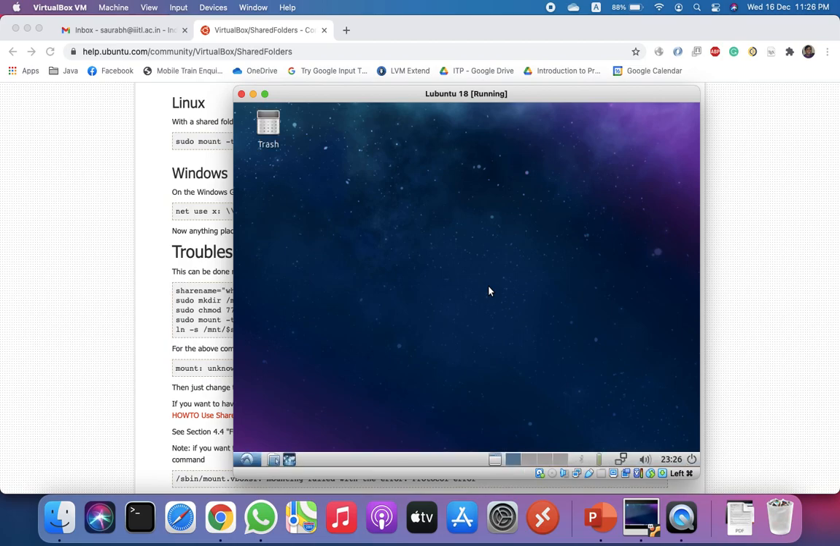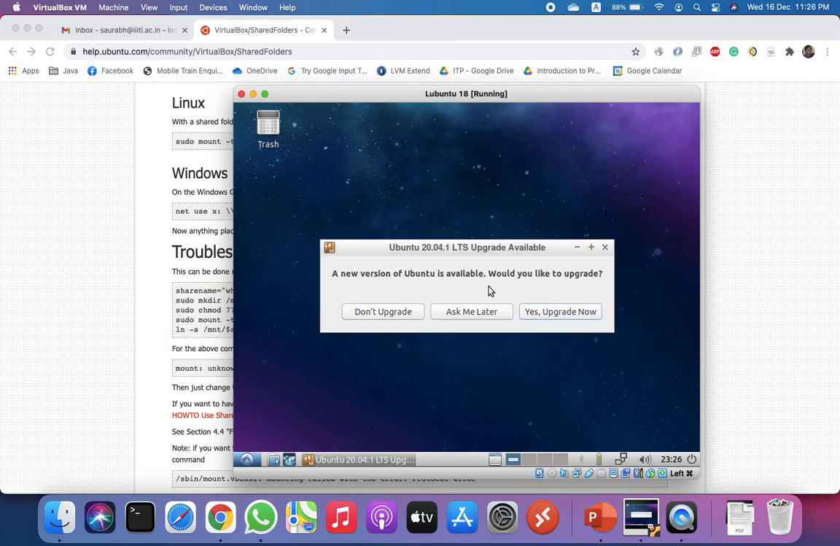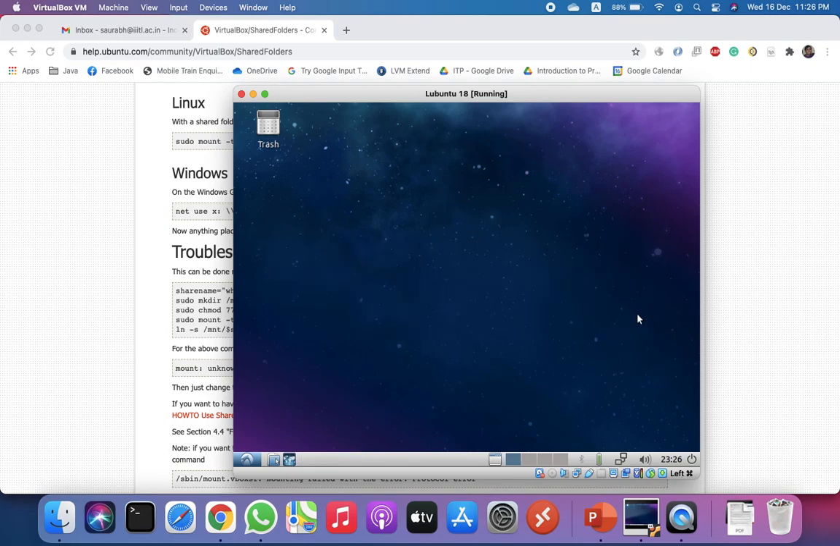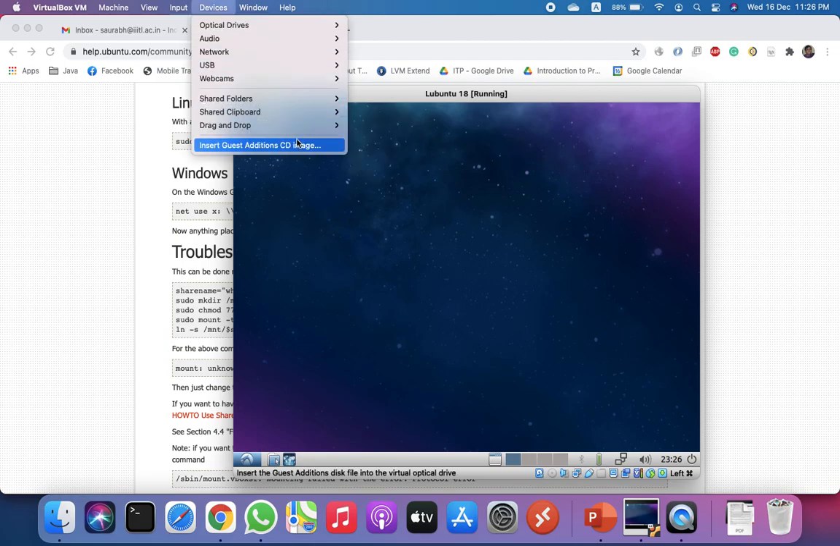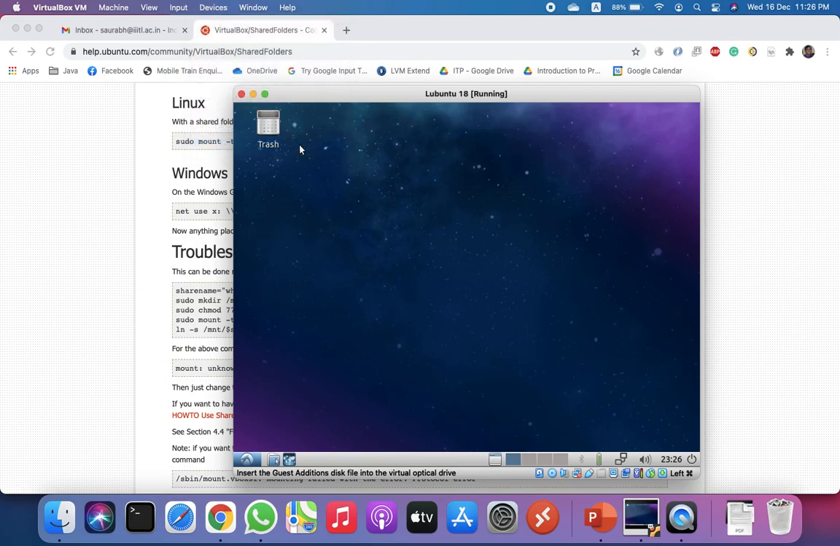This is a brand new L Ubuntu VM, and I'm logging into it for the first time. As of now, I'll just say don't upgrade. Then I'll go here and say insert guest additions CD image.